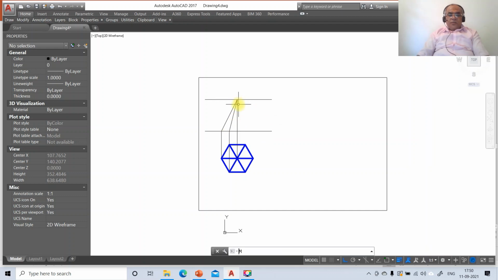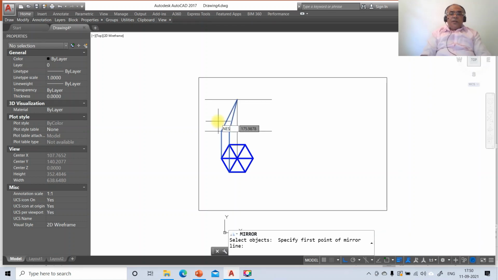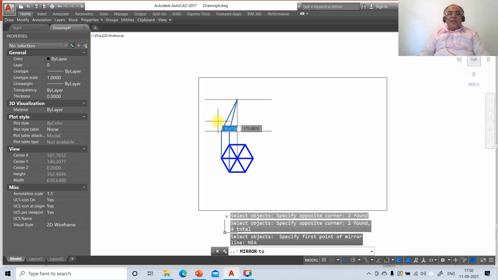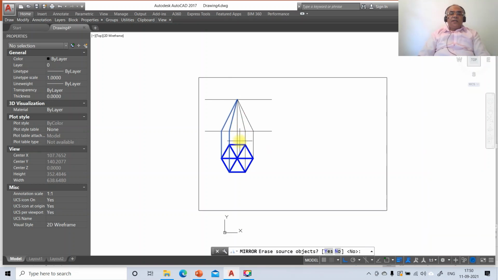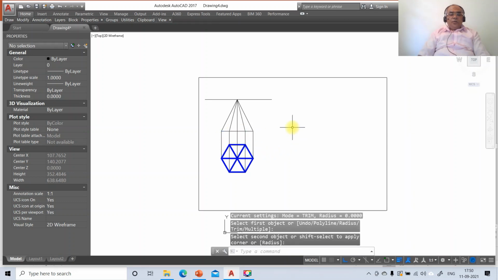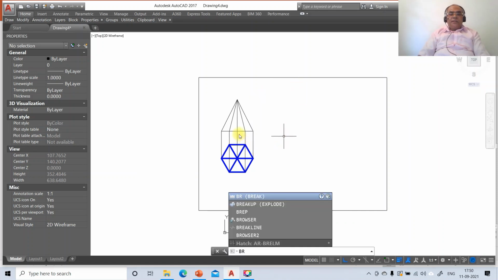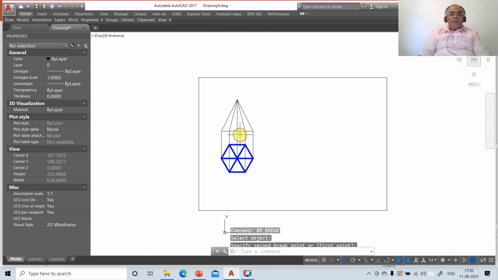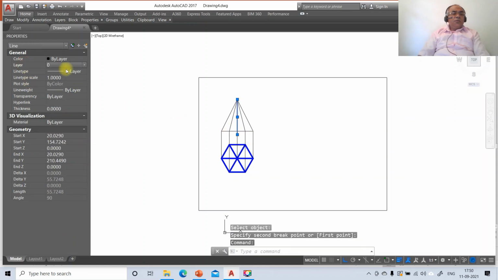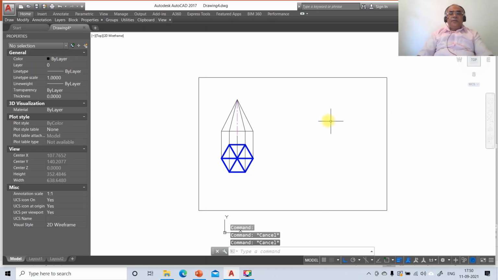Now go to mirror, select these two and these two, and mirror with reference to this center line. Then fillet between these two and fillet between these two. Once you do that, erase and break this line till here. Then go to layer, make that layer axis, and take the distance as 10.